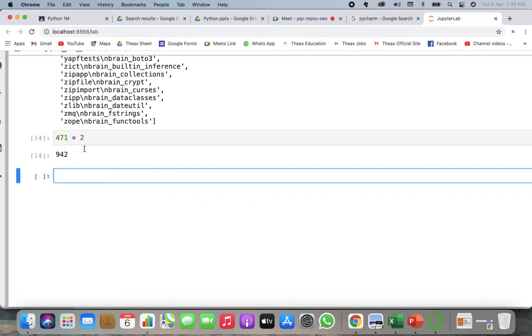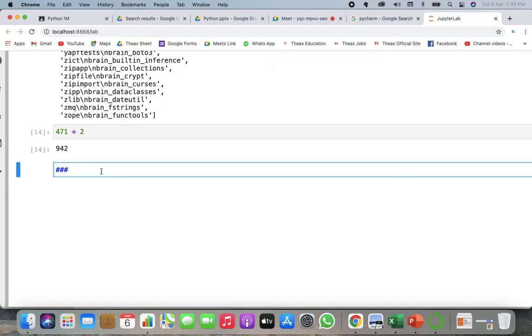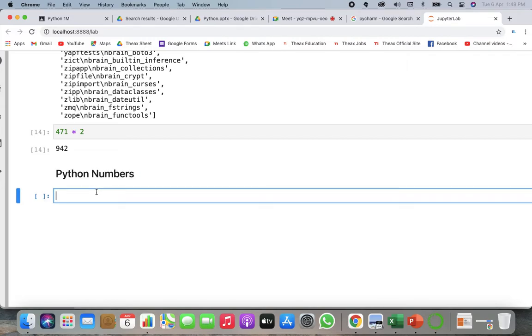Now in Python we have variables and numbers. So in Python, what kind of numbers do we have? We have an integer. What do we consider it as? Positive and negative numbers. How do you define an integer? What is an integer?